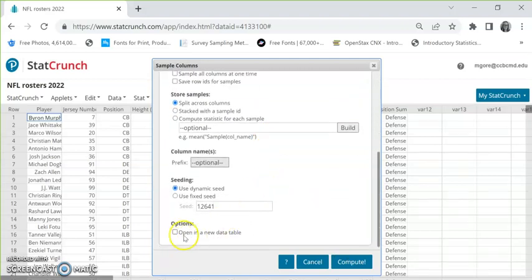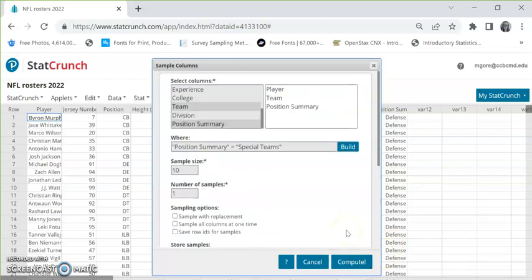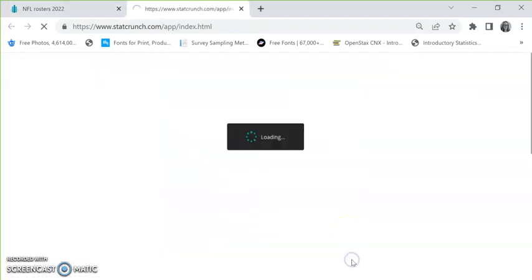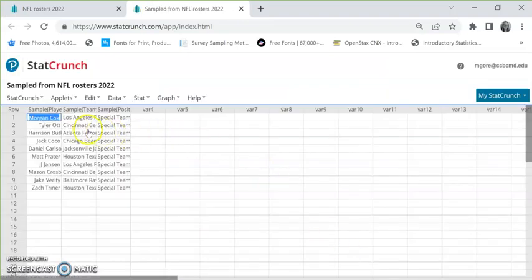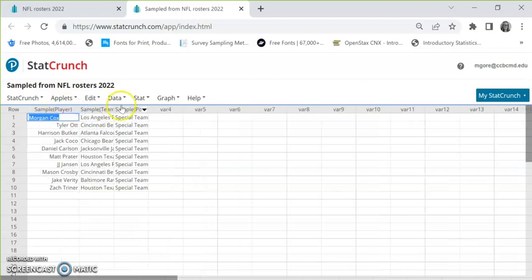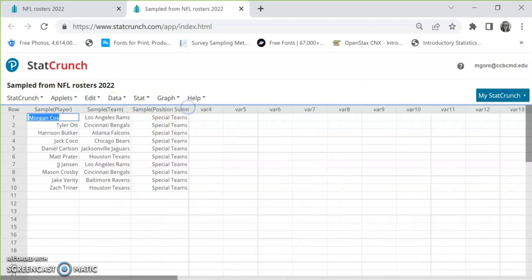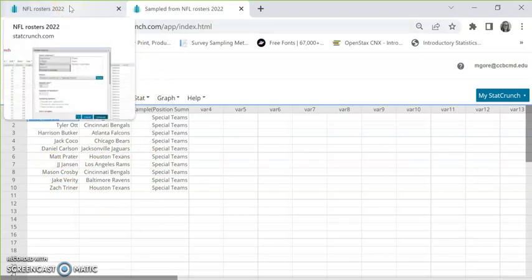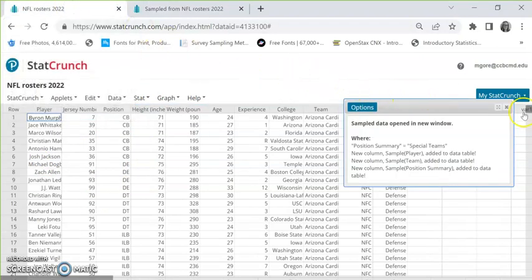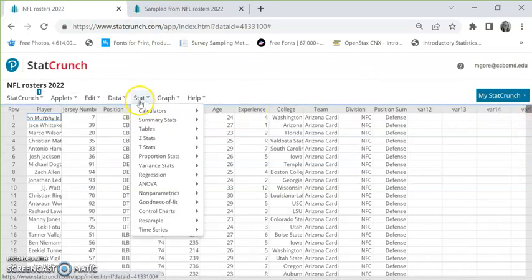Scroll down. I want this to open up in a new data table. So I'll have this set and I'll hit compute. A new tab just popped up and we have our randomly selected 10 players from special teams. So that would make up part of my sample there. So I have their list. Go back to the main roster, the population. And let me do this for the offensive players.